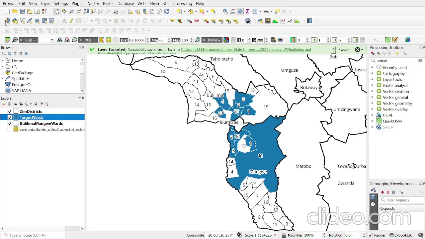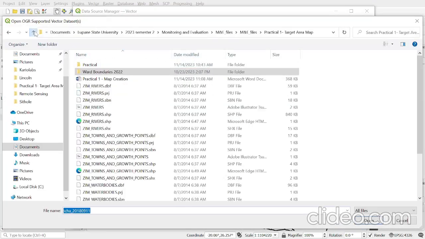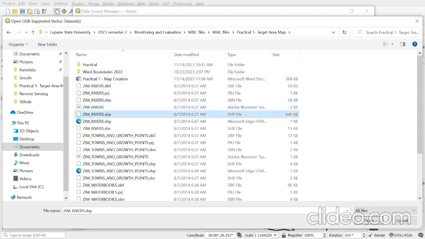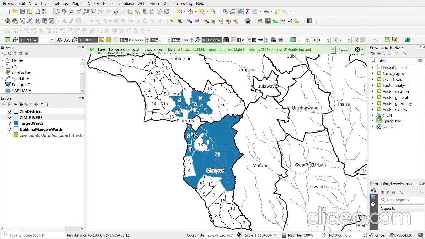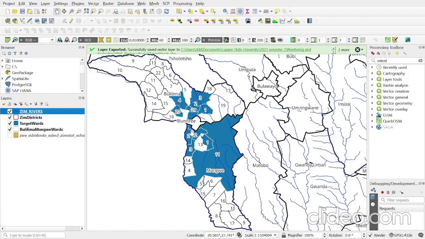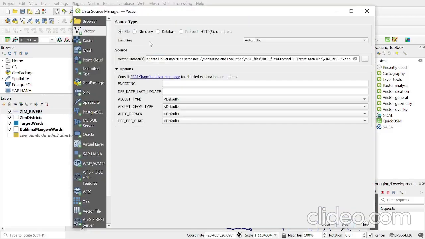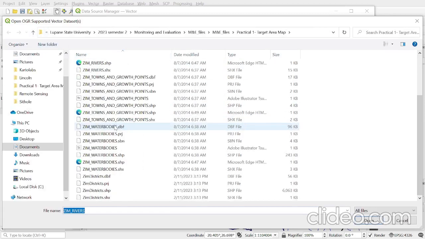What else do we have? In that folder, we also have rivers, Zim rivers. Here they are. We can add them. Add Zim rivers, close. There are our rivers. So what we can do with our rivers, put them on top, go to properties, change their color to blue for water. There are our rivers, ladies and gentlemen. What else can we add there?